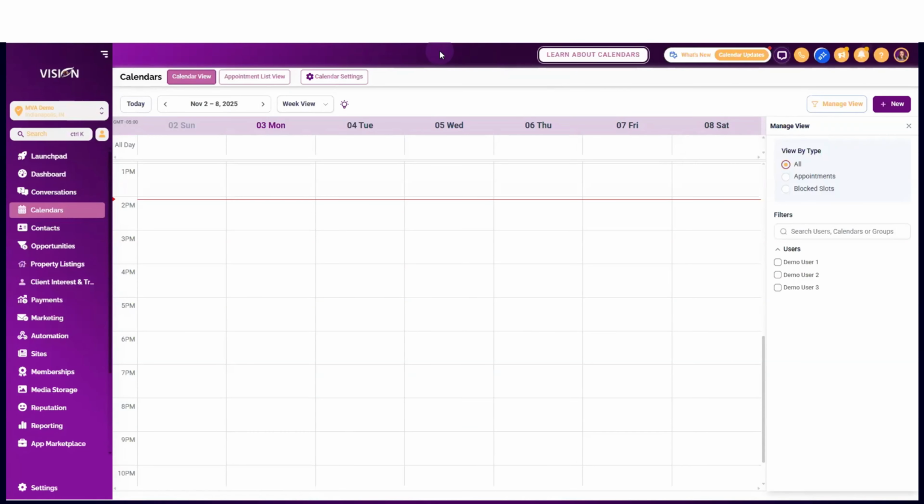So today we're going to talk about the high-level calendars, the different types of calendars, how you can integrate your Google Calendar into the profile, and also how you can incorporate Google Meet and Zoom and create custom meeting locations.